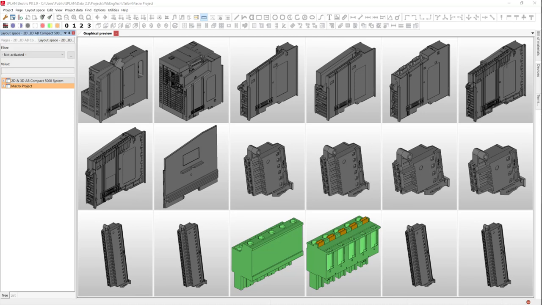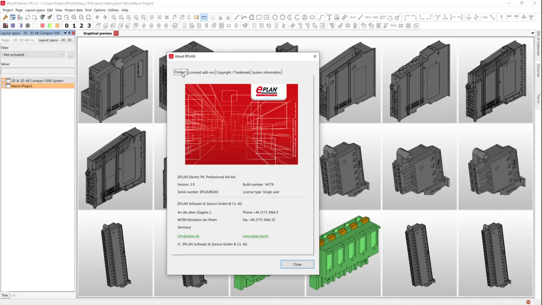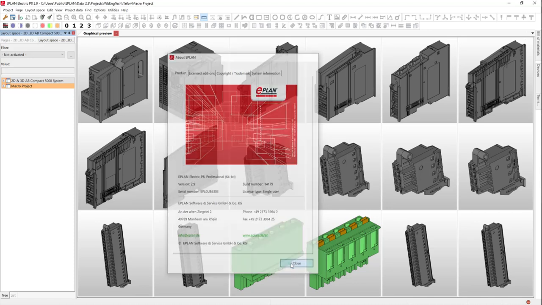Today I'd like to share with everyone a highly customized macro project I've been designing to support Rockwell Automation Allen Bradley Compact 5000 I/O systems, as well as the 5380 CompactLogix and Compact GuardLogix programmable automation controllers. Today's demonstration will be regarding the ePLAN PLC Bus Extension Module, and we're going to be generating schematics automatically and make ePLAN do all the heavy lifting. I'm utilizing version 2.9, build number 14179, the latest and greatest ePLAN version for the public.